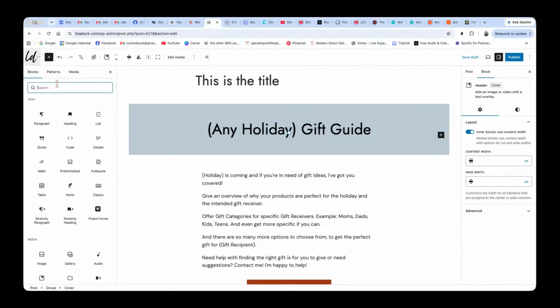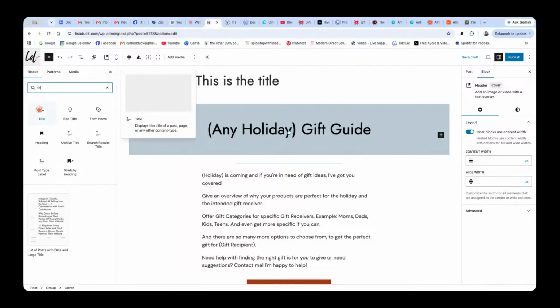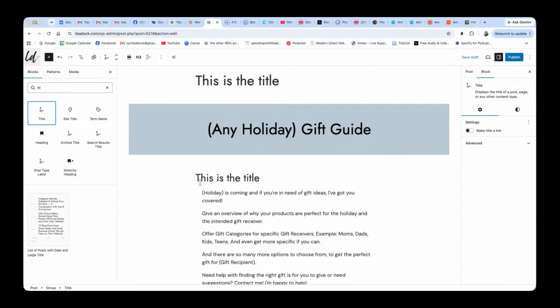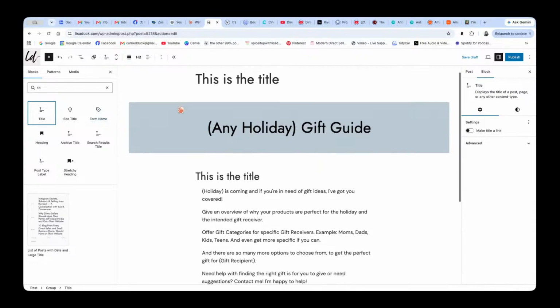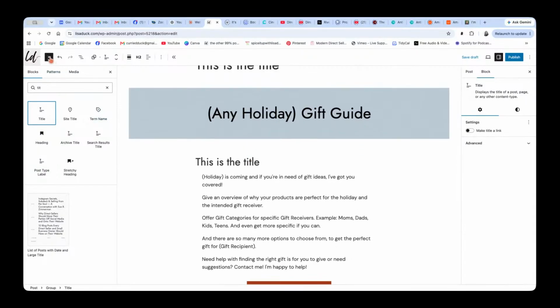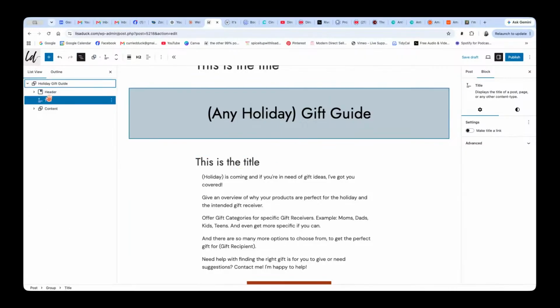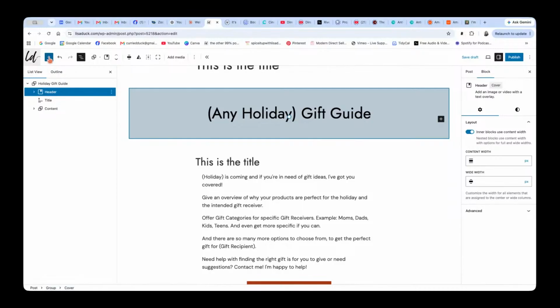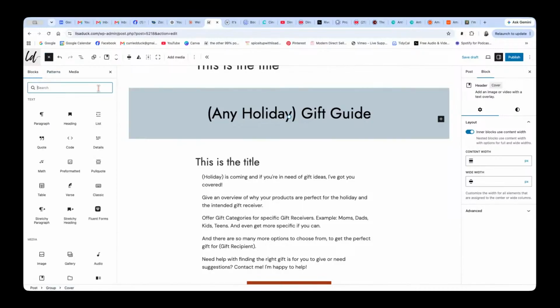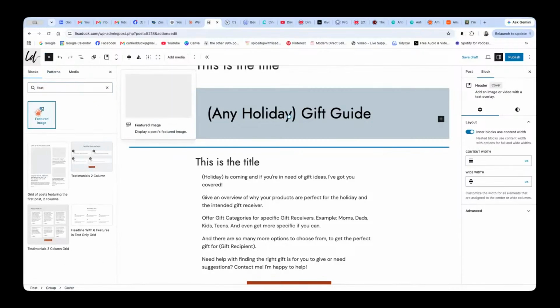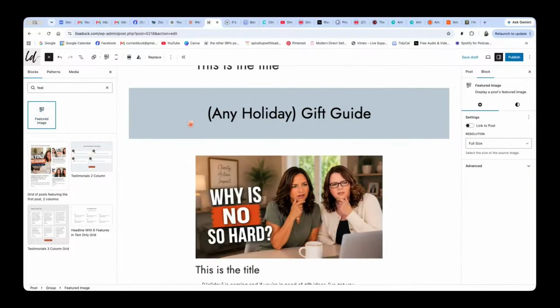So just hit the blue plus, come over here and start typing in title, click title, and you'll see that boom, it pulls in exactly what the title is. Another thing that a lot of people are doing is, say you want it to have your featured image in your blog. So come over here, type in featured image, boom. And your featured image is pulled into your blog, because we want to make our blogs pretty too, right? People aren't just going to read things that are just static.